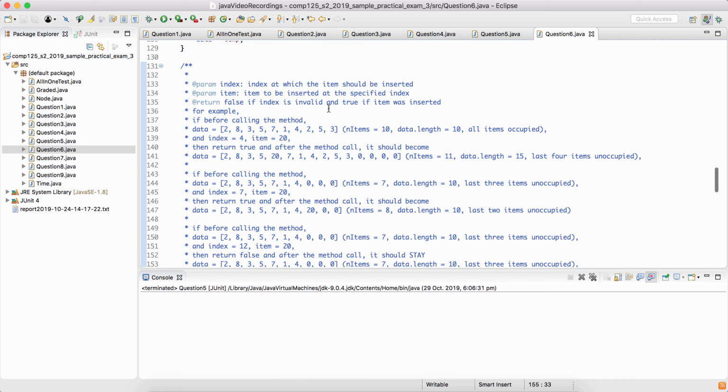So you can see over here that if the list contains 10 items and the array is full, if index is 4, item is 20, then index 0, 1, 2, 3, 4, the value 20 needs to be inserted here, which means these items 7, 1, 4, 2, 5, 3 need to move forwards, and 20 comes in the position of 7. Also, because the array is full, the array needs to grow.